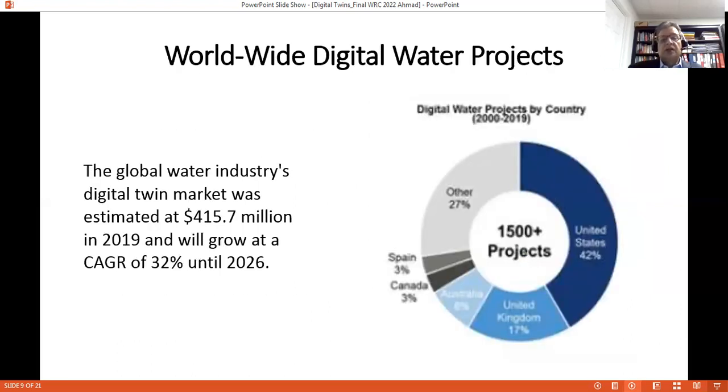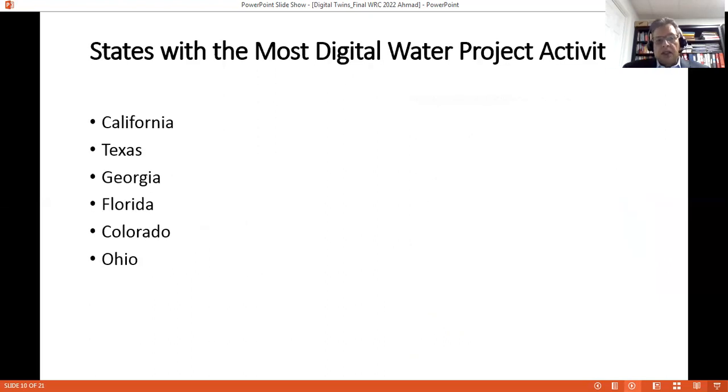For the worldwide market, currently there are more than 1,500 projects. United States, UK, Australia, Canada, Spain, Israel, Singapore, those are the countries at the top of the list. Among the states here, you see Georgia is also among the top users of digital twin projects.